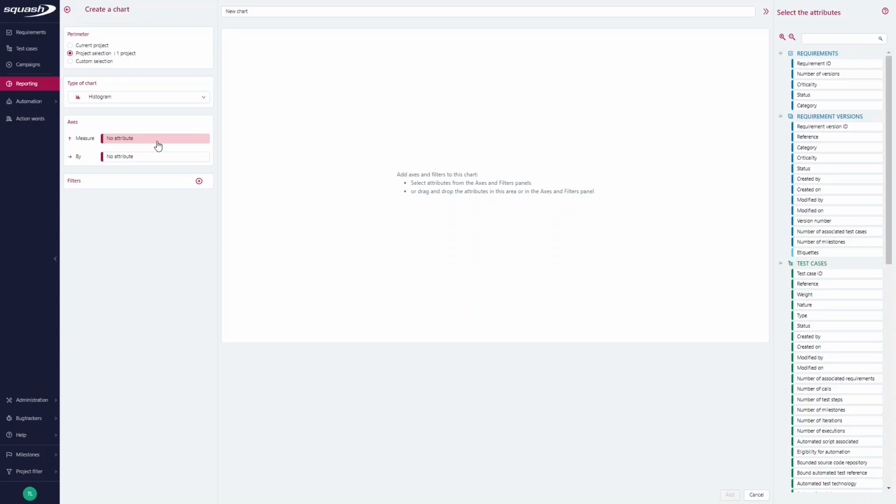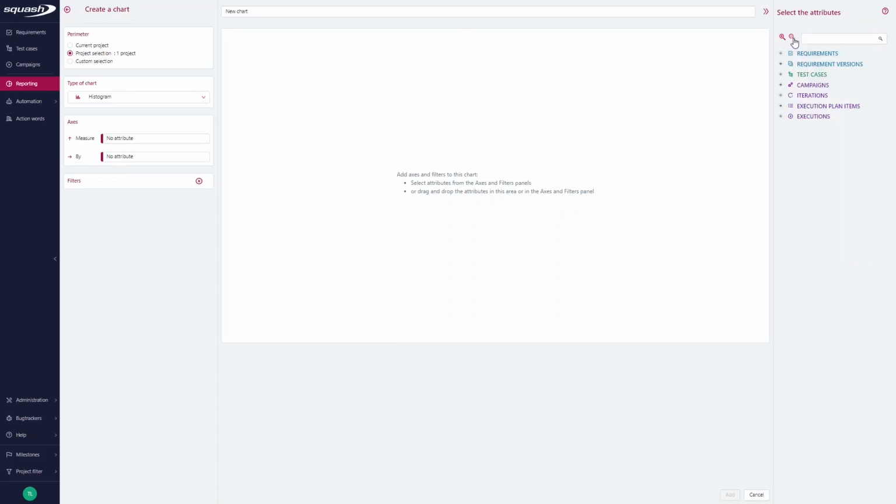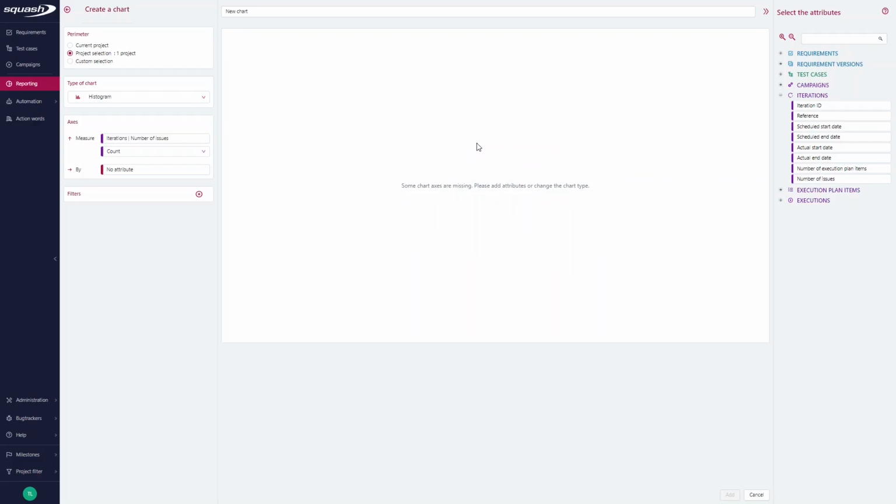So we will need to select the attribute number of anomalies. This time I will do so with the select the attributes column. I click the magnifying glass with the minus to have only the entities. So the number of anomalies in my iteration, so I select the entity iteration, click the plus button, and select and drag and drop number of issues at the center of the preview chart.